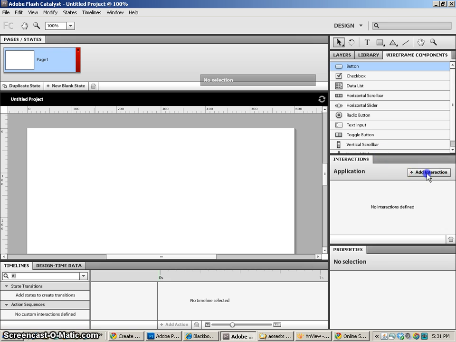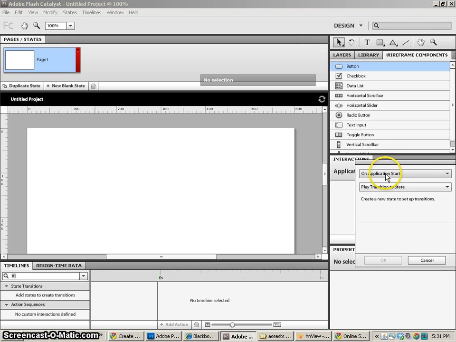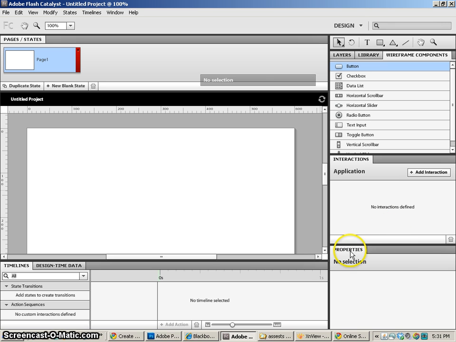We also have the ability to add interactions, and you'll see we do transitions to different states and things like that, and go to play action sequences and go to URLs, a whole bunch of things. Properties are going to be for those objects that we have created. Timelines is where we're going to see all of our different transitions, and of course this is our stage.